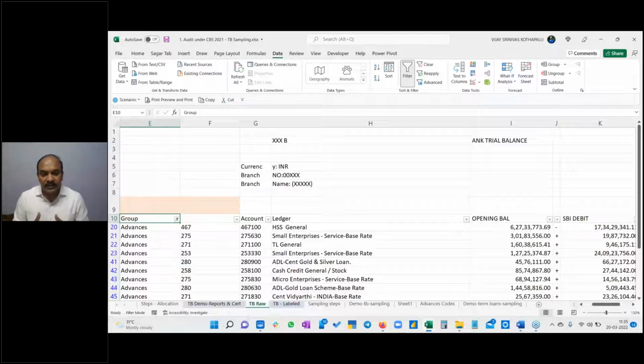Now how I can decide how is based on this trial balance. By doing a profiling of the trial balance, I can accordingly design the steps I should be following. This is one way where we have identified the trial balance, identified the advances, and then done sampling.